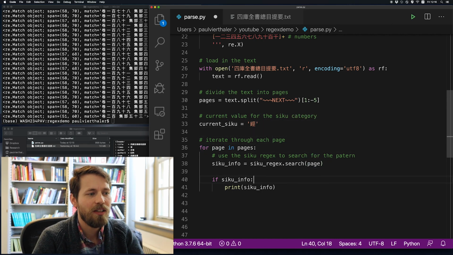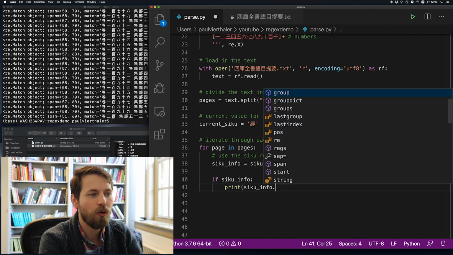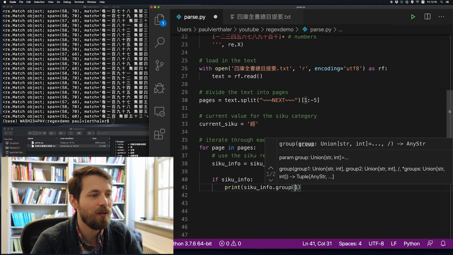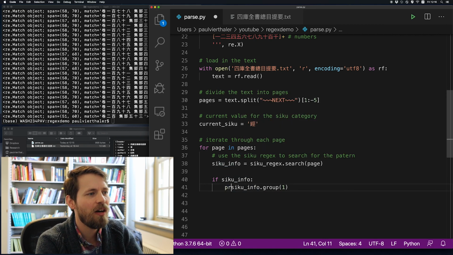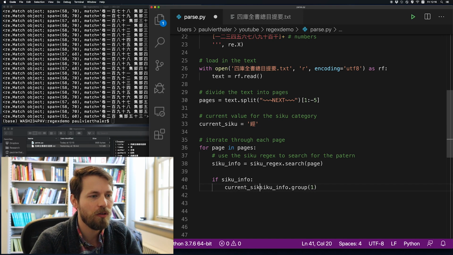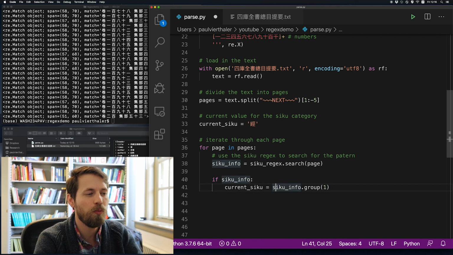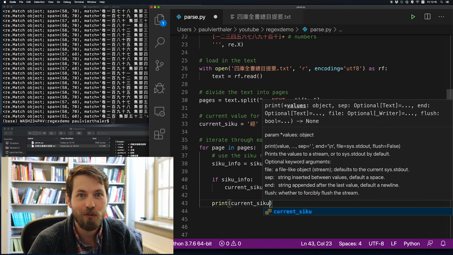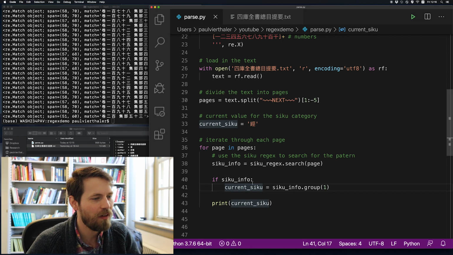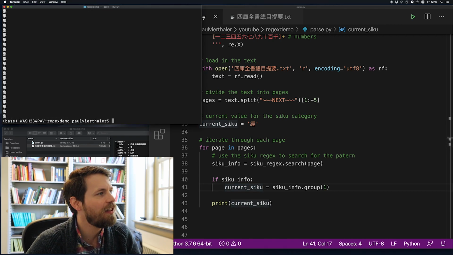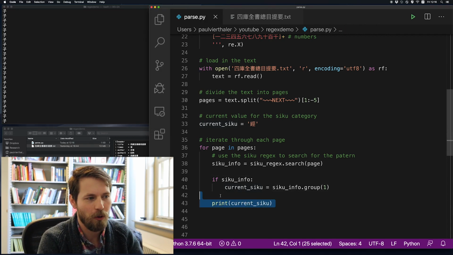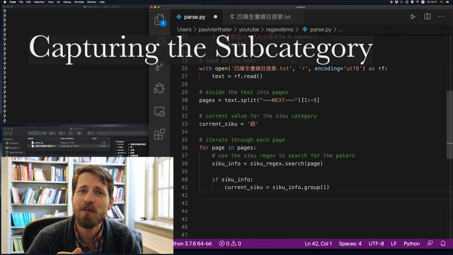So now, instead of printing this, I want the group here, and I want group 1 because that is where this Siku value is being placed. And now I'm going to say current Siku equals Siku info.group1, and let's go ahead and print current Siku just to make sure that everything's going as we expect. I'll save this. I'll go back over here and I'll run it, and we can see it behaves exactly as expected. Okay, so I don't need this print statement anymore. Now let's see if we can get that subcategory information.